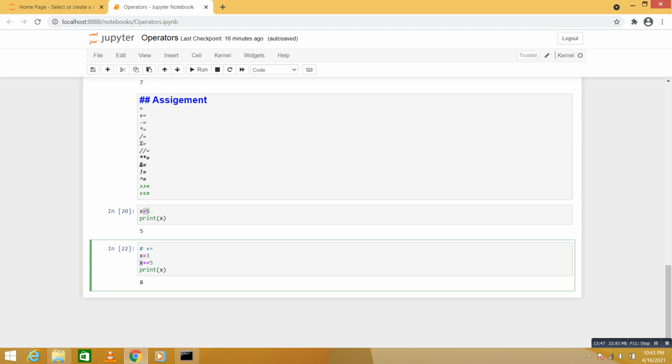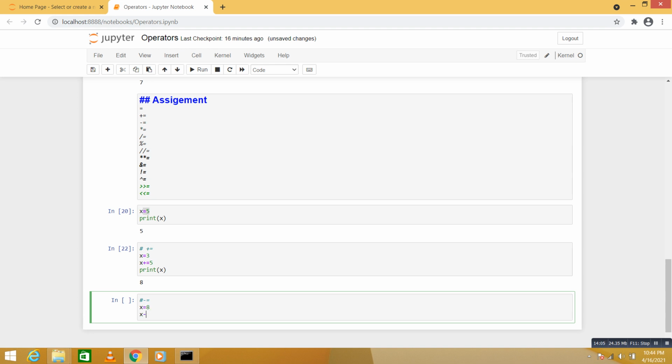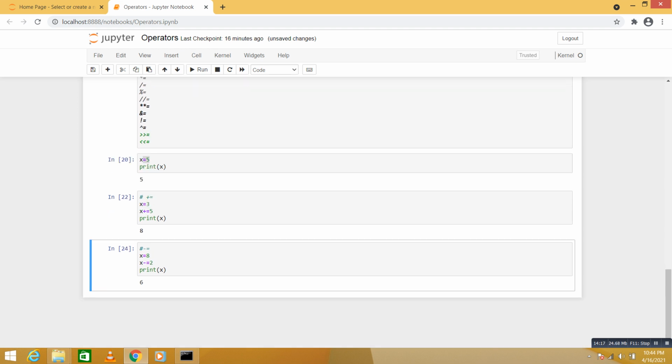Okay, so similarly, minus equal to, sorry. So if you have x equal to 8, and now I do x minus equal to 2, it will show 6. So you're going to subtract the value from the 8 it already has. Now it is going to do the operation on x and subtract the value 2 from the given x. So it will show the value 6.